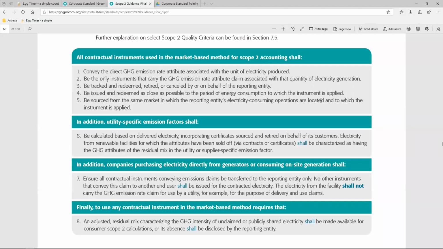If it, for example, conveys the GHG emissions rate associated with the unit of electricity produced, that's a fairly obvious point. It means that the certificate or instrument must carry the specific emissions profile associated with the unit of electricity upon which that certificate is based.